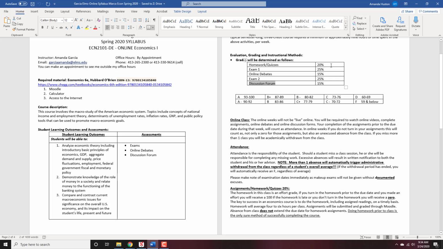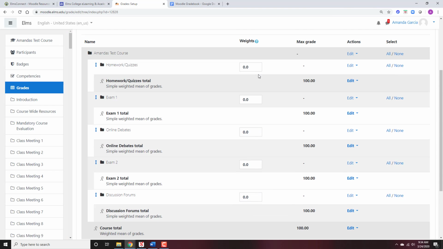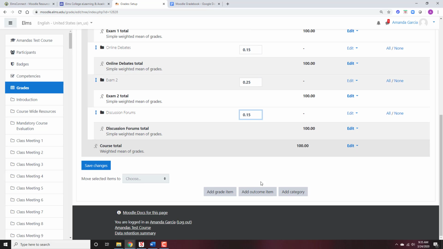Now I have to assign my percentages. So each exam is 25, homework and quizzes is 20, and the debates and forums are 15. So I'm just going to go here and type in here. This is the weights category. So I'm going to hit 20% for that. 0.2 is 20%. 0.25 for the exam. Online debates 0.15. Exam 2 0.25. Clicking in here, discussion forum 0.15. I have to go down and hit save changes.